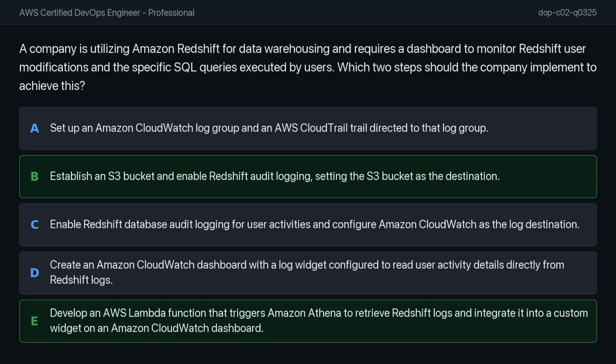As for the other options, option A is incorrect because CloudTrail tracks administrative API calls, not internal database queries. Option C is wrong because Redshift audit logs use S3 as the target, not CloudWatch. Option D is incorrect because it assumes logs exist in CloudWatch, which is not the default path.